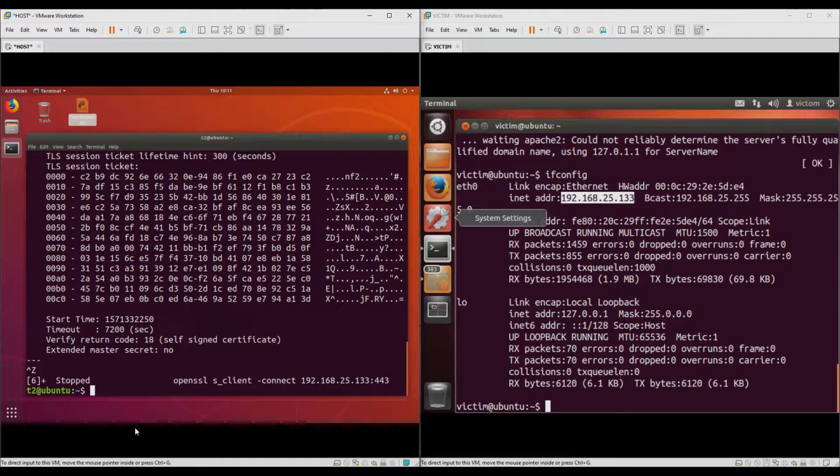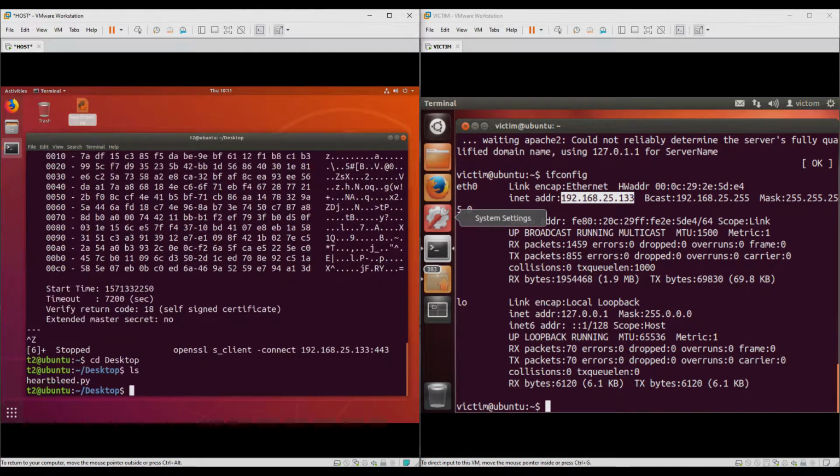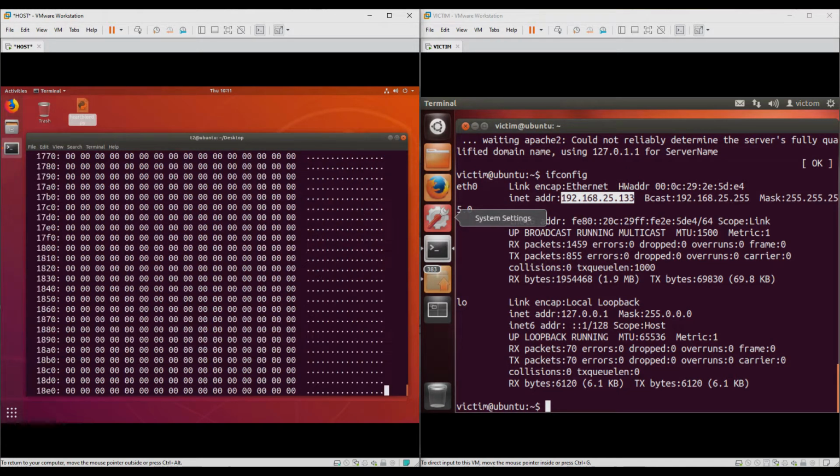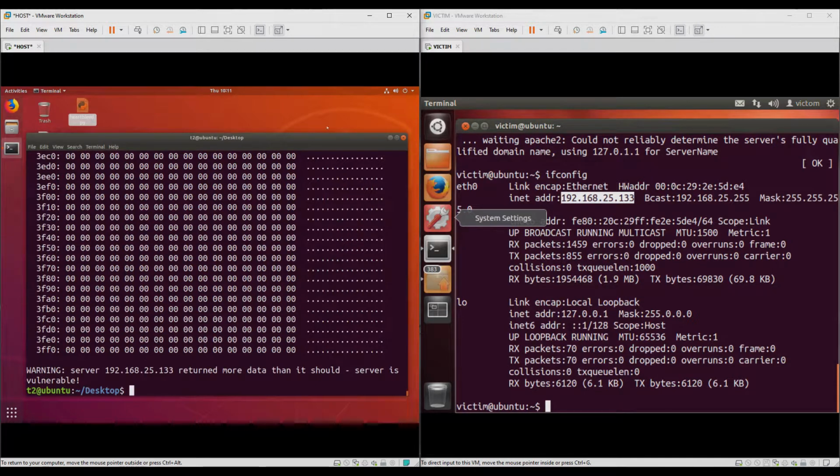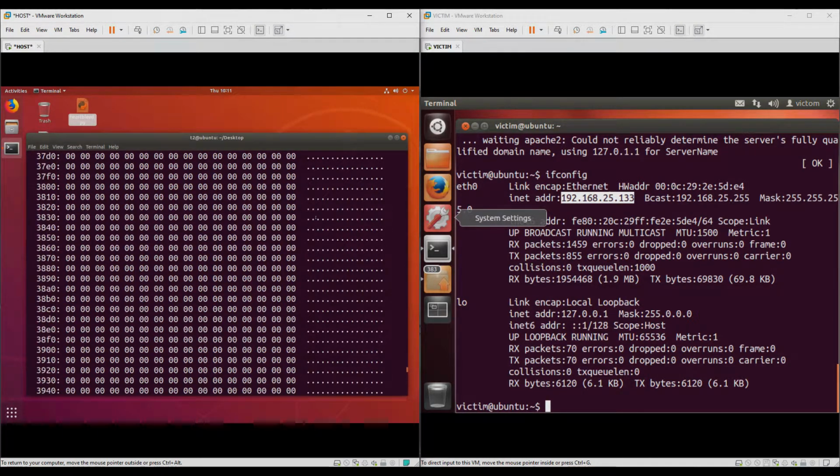To run that, first we have to change directories to our desktop. So we'll do cd Desktop, and then we should see the file here. There we go. Now we can use the file heartbleed.py. Then we'll enter the IP address of our victim. And there we go. So we ran the Heartbleed bug on our victim.